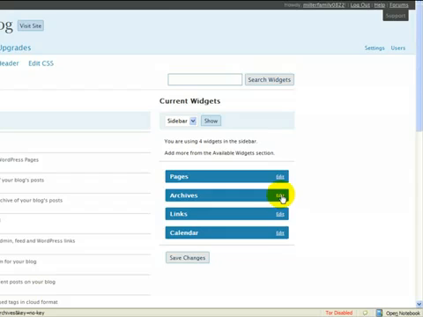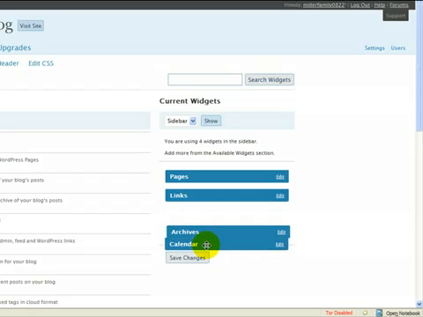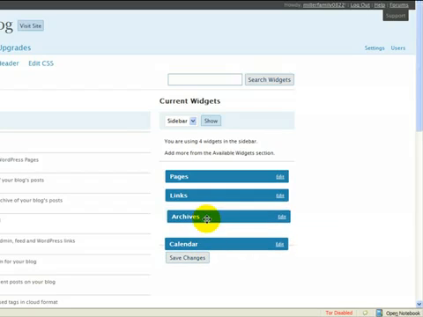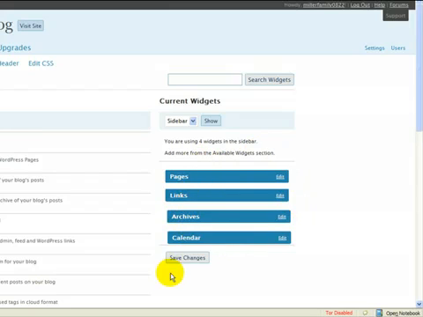So the other thing that we can do is change the order that they appear. I can drag this one down here, for instance, and we can see we can put the archives in below the links instead of how it was. Now these changes will not take effect until I hit Save Changes right here. So let's go ahead and do that.